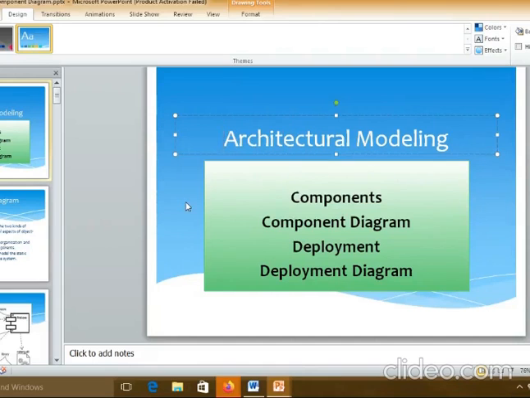Now we are going to discuss component and component diagram. In components, we discuss all components in detail in UML. But in component diagram, we will discuss the diagram. The main focus is on the diagram, how we implement a real-time diagram using a component diagram.